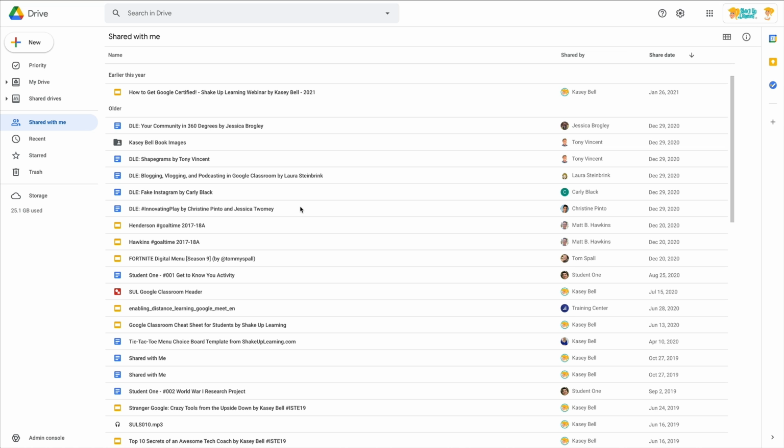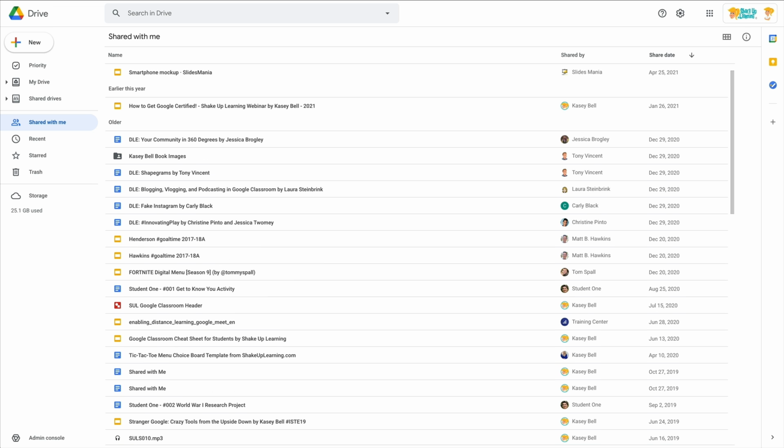But here's the thing. Shared With Me does not belong to you. And I know that's really hard to understand, but it's like a filter. It shows you all of the files that other people have shared with you. You must resist the urge to delete and move things around while you are in Shared With Me. I repeat, do not clean up Shared With Me.